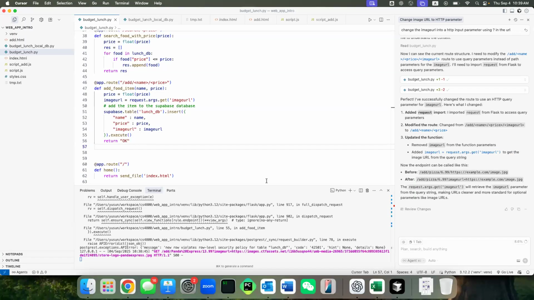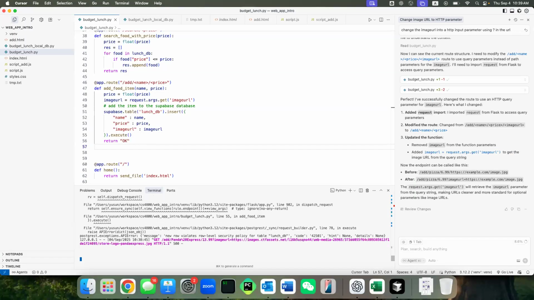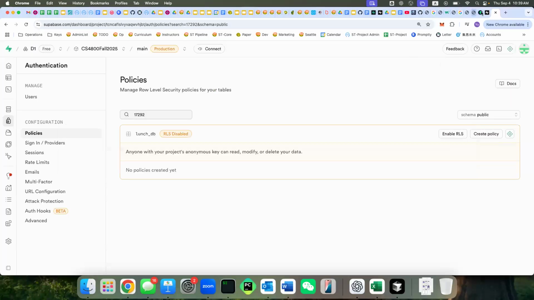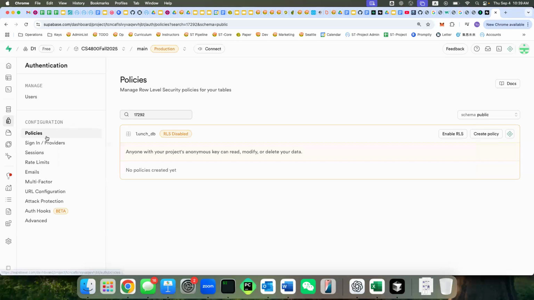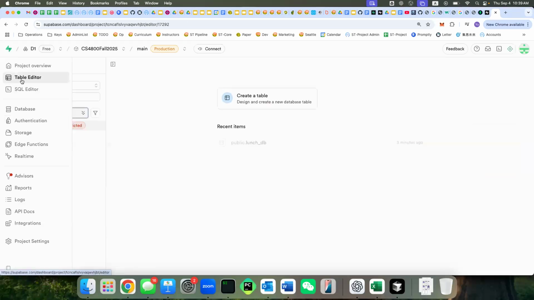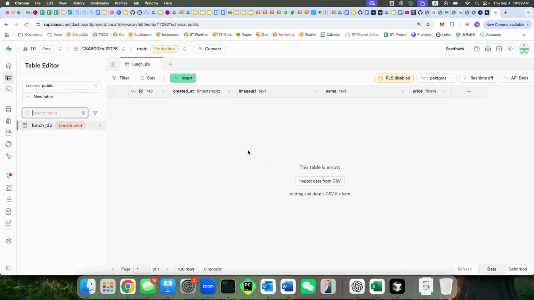This one might be better. Okay, so try this one more time. All right, this time it works. And then what you want to do is go back to the database to check out the tables to see if the things are really there. So go here. Yep, you see the item here. You got automatic ID, you have image URL, you have name and price.